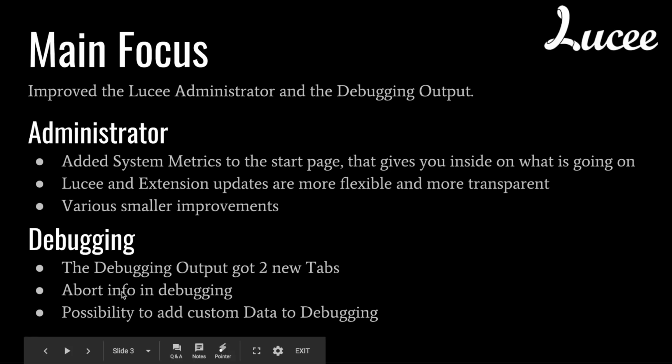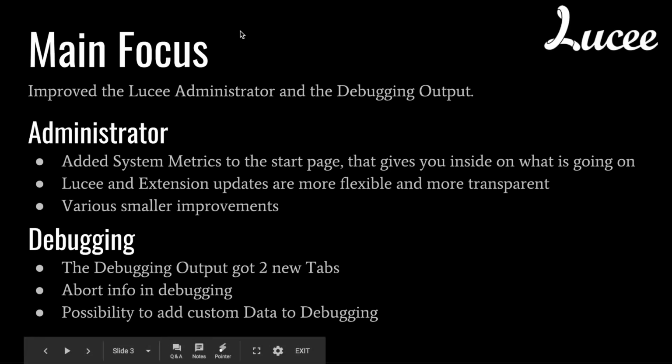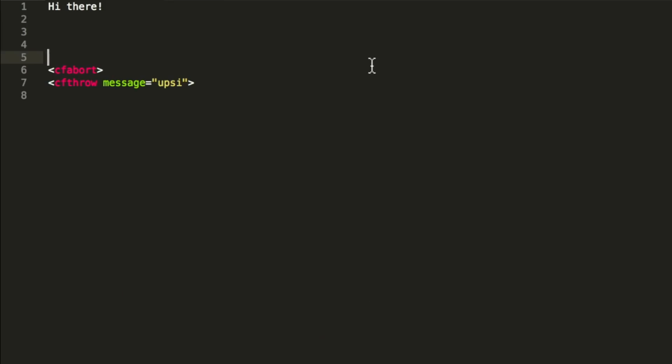What is also possible is to add custom information to the debugging output. So you maybe want to have a framework and you want to add information to the debug about your framework. That's now also very easily possible. And that looks in the code like this.